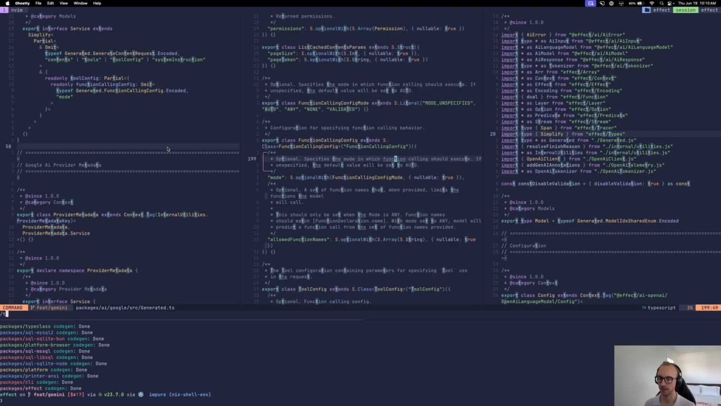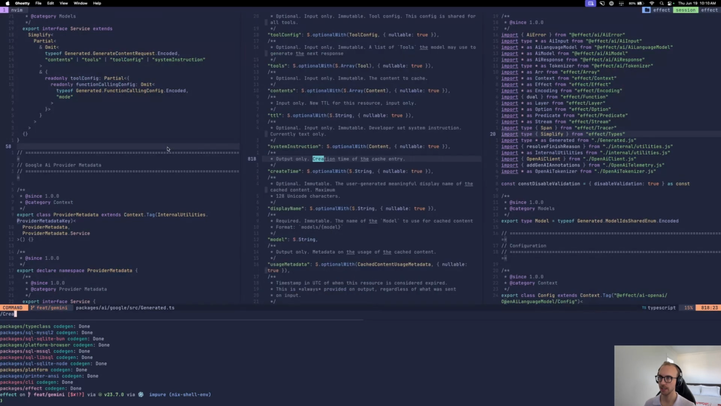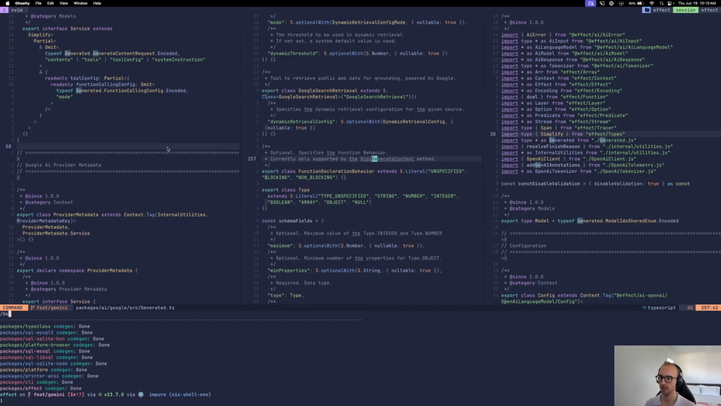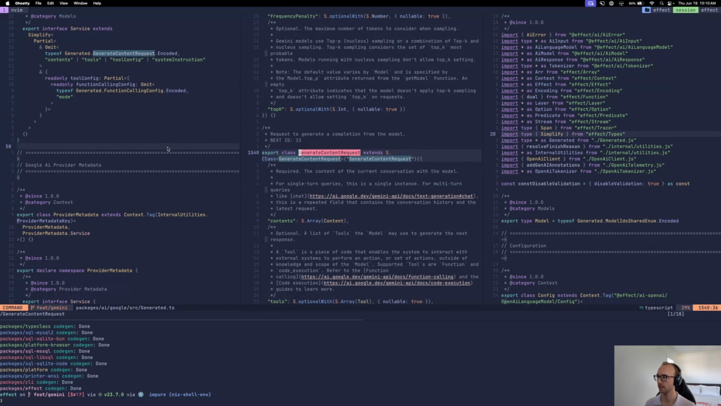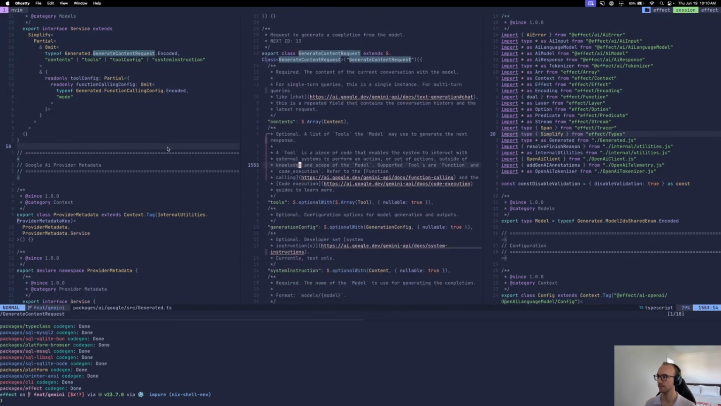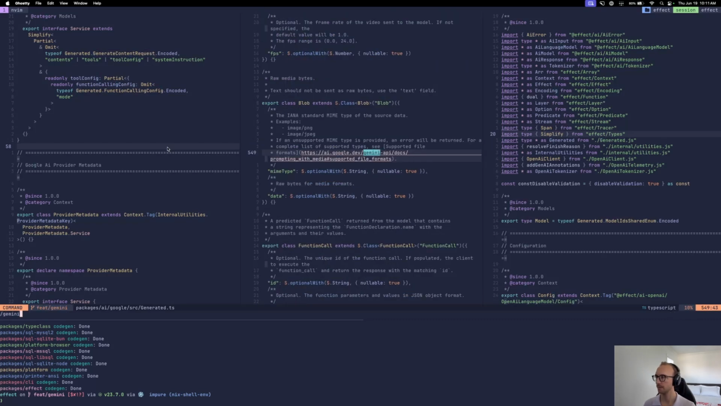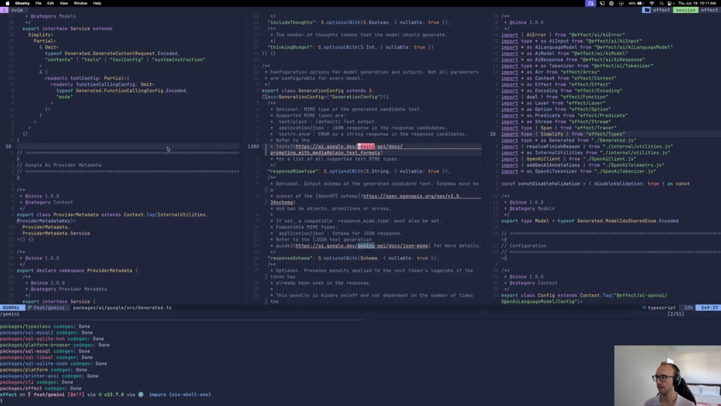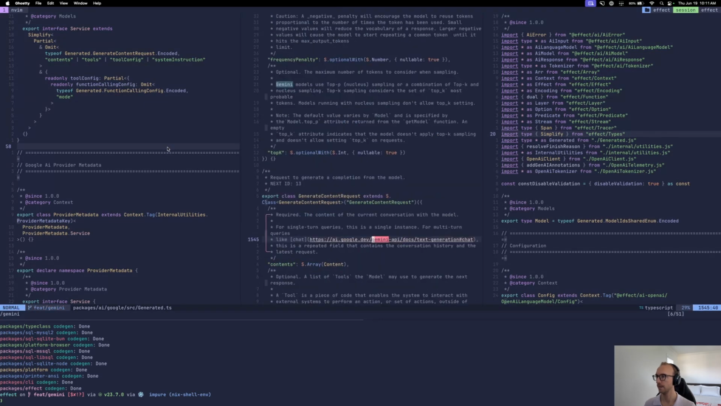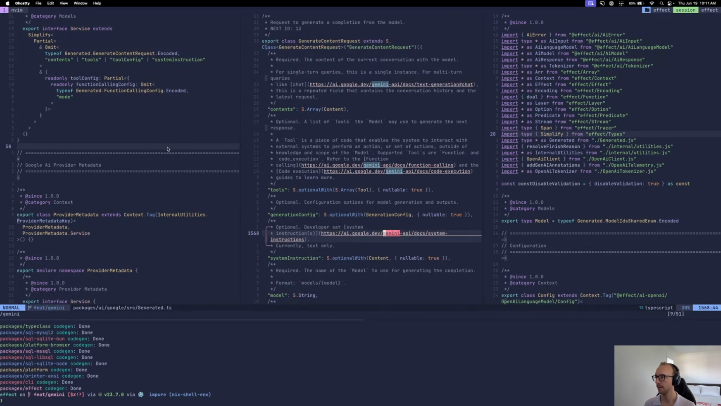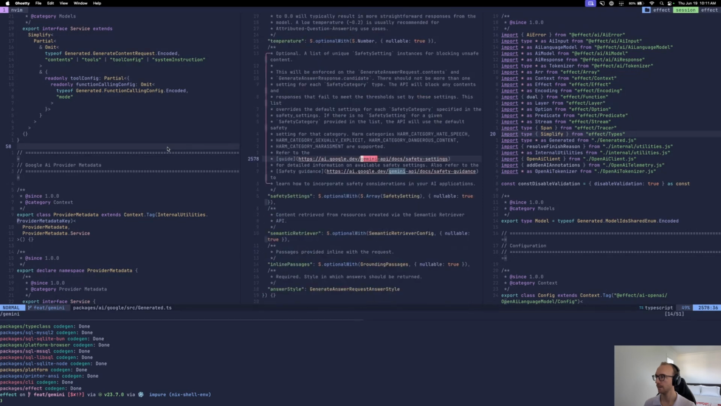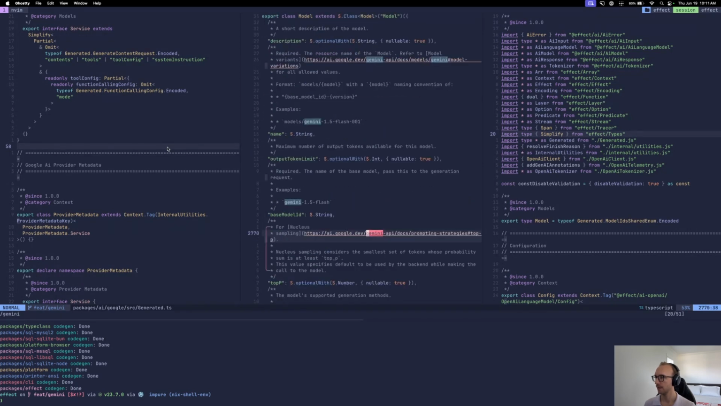Type create or generate content request. Interesting that model is just a string here. Do they list their models out anywhere? Yeah, like that. Oh man, that's gonna suck.